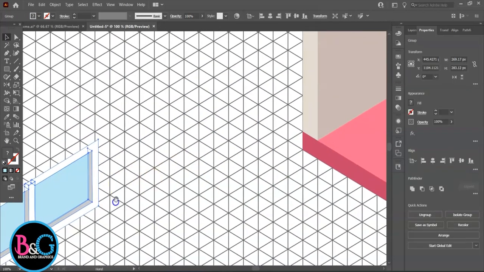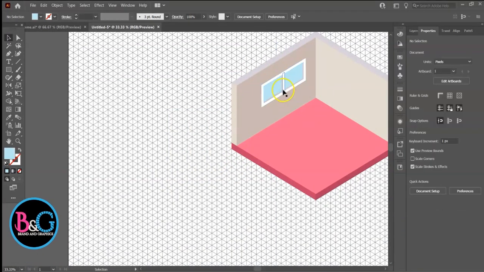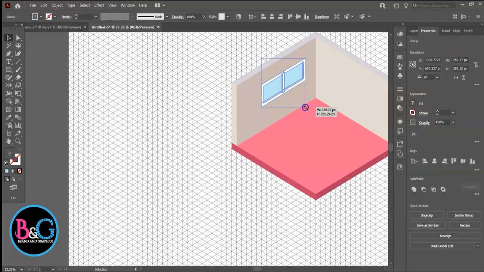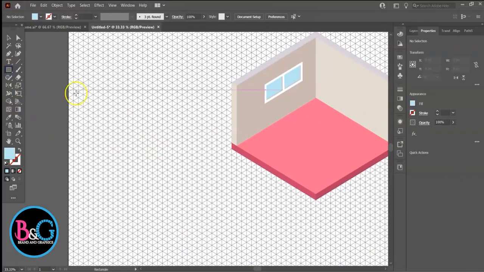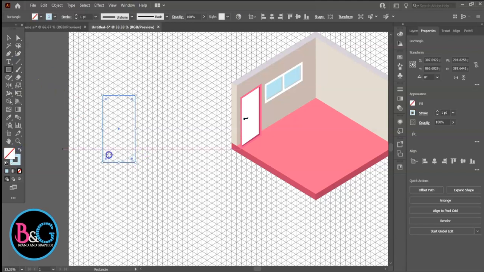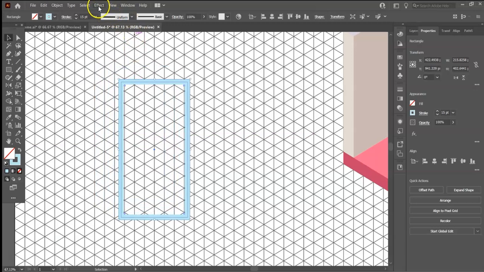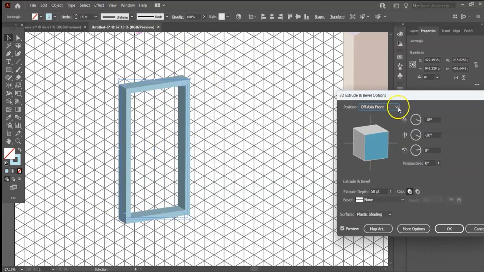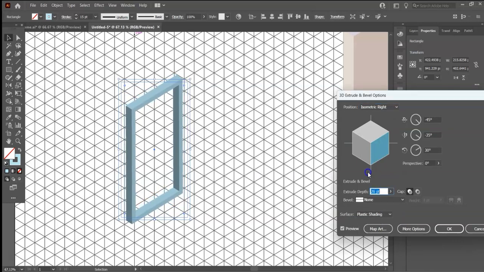Move it to the left wall and resize it. The next thing we are going to draw is a door. Now create a rectangle, switch to stroke. Go to 3D, Extrude and Bevel. Select Isometric right. Reduce the extrusion.